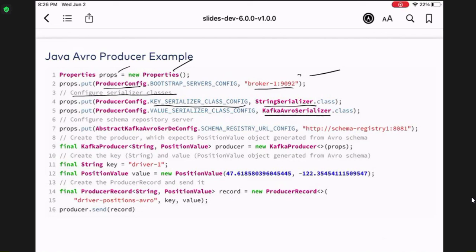This is why I'm specifying that I want to use the Kafka Avro serializer. And then notice that I also specify here with props.put that I configure the schema registry server. I specify, look, I want to use this. Here's my URL. I'm using the schema registry URL config and specifying the URL to my schema registry.